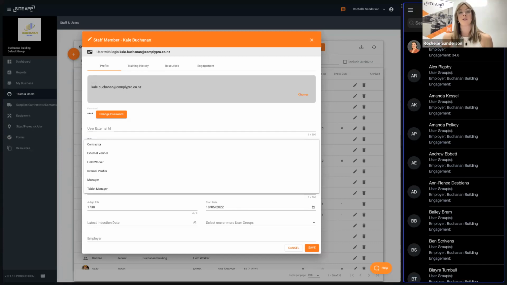Same thing applies for a manager in the mobile view. A manager will jump in, be able to see their own stuff, and be able to see a tablet manager or field workers because they're below them, but I couldn't see another manager's certs and permits. So those are the differences with the different user groups, user roles, and what they can see within the app.